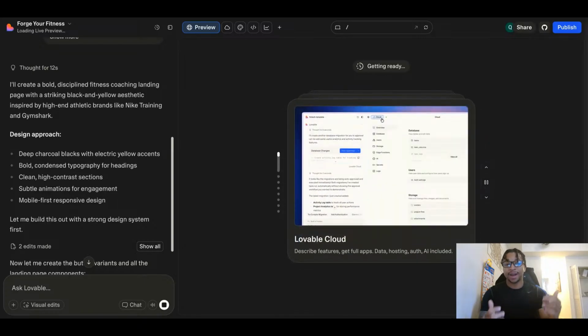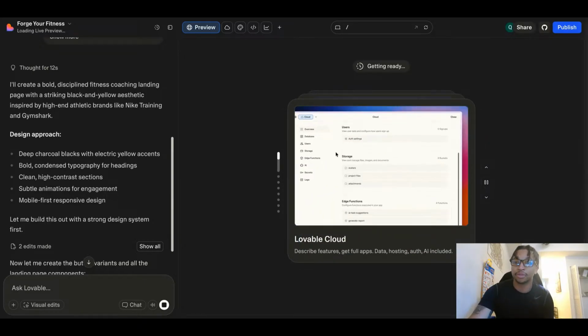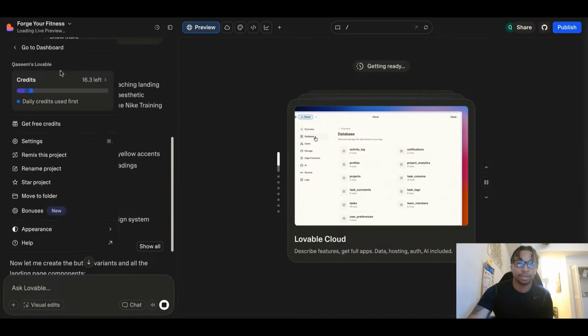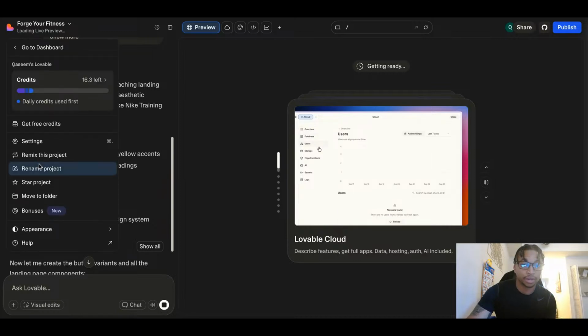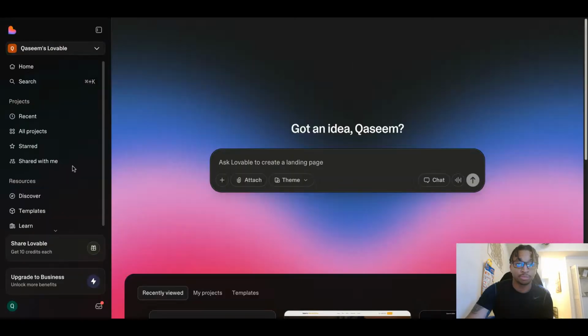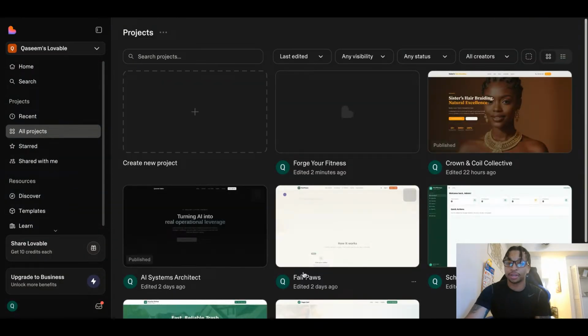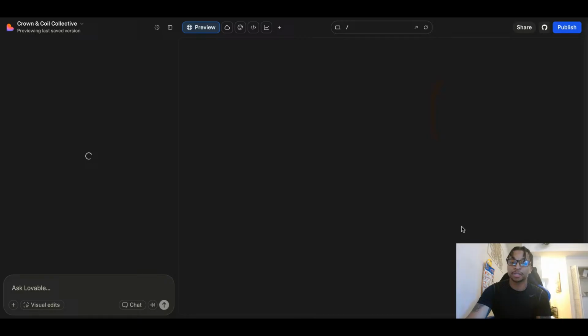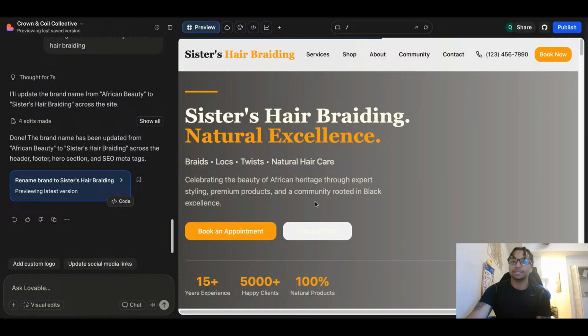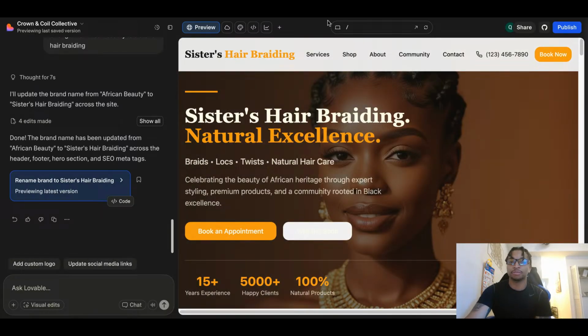Because my other website, let me see if I can pull this up for you guys. While that's loading, yes, right here. We can go back to the dashboard and go to projects. These are all my projects right here. This one is called Sisters Hair Braiding, the place where I go get my hair done, you guys.